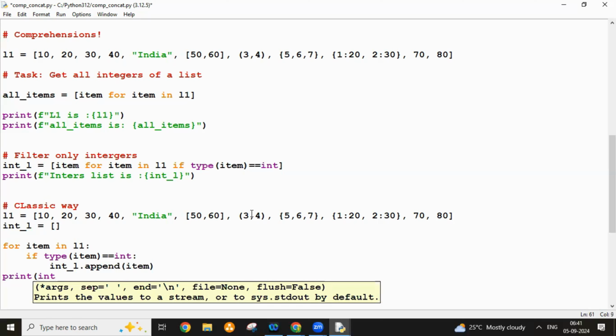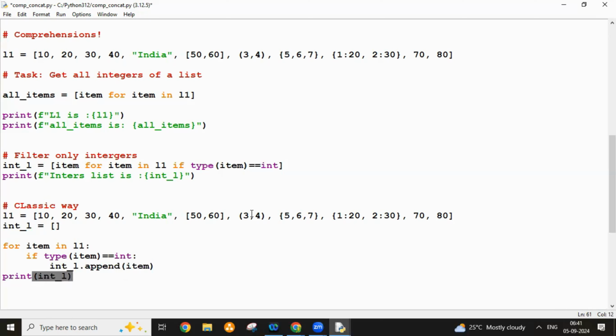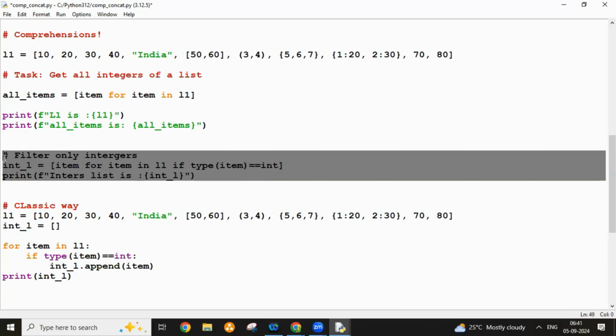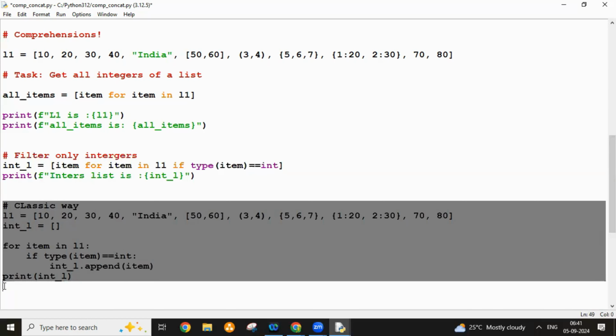Print this one. Did you see this? This is the classic way, and this is the comprehension way. So the complete lines got reduced, right? First thing, the complete lines got reduced completely.